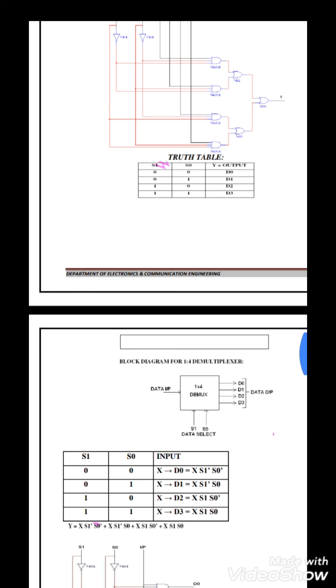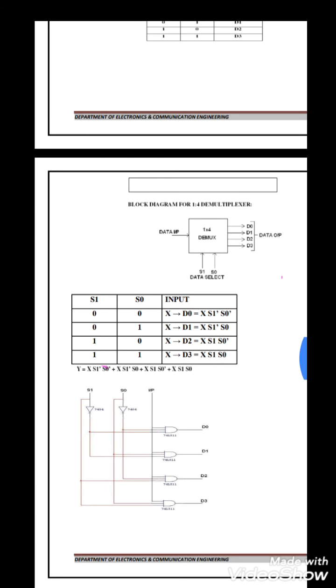So based on that multiplexer circuit, we are going to implement this circuit after you verify this truth table. Okay, then next we are going to discuss the block diagram for the 1:4 demultiplexer.